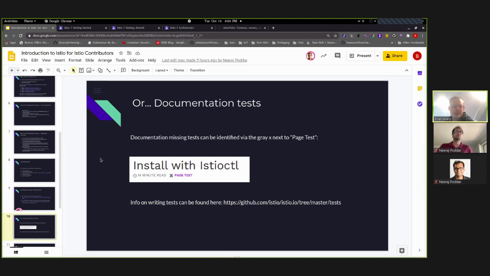Okay, so another idea is documentation tests. One project that we've been working on in Istio for the last couple of releases is this: on our website, we have a whole bunch of documentation, and we have a framework that will actually go through and execute those steps and make sure the output looks reasonable, and try to automate testing so that somebody doesn't have to come in and manually test that to make sure it still works.